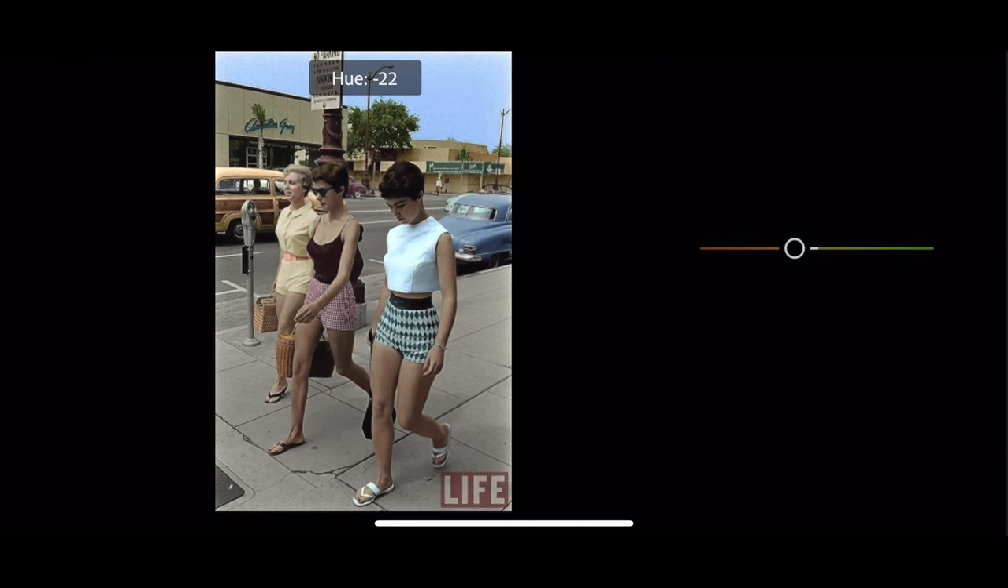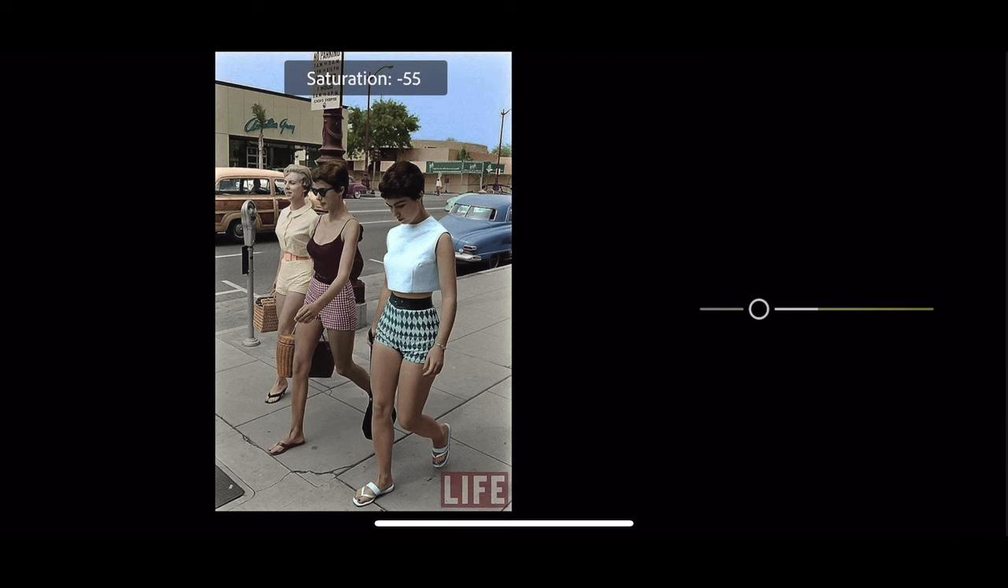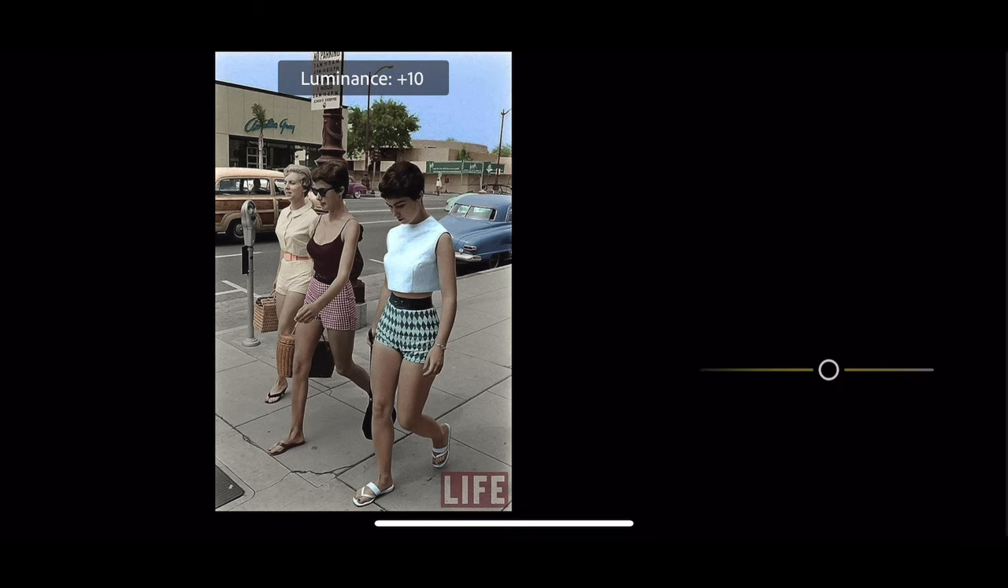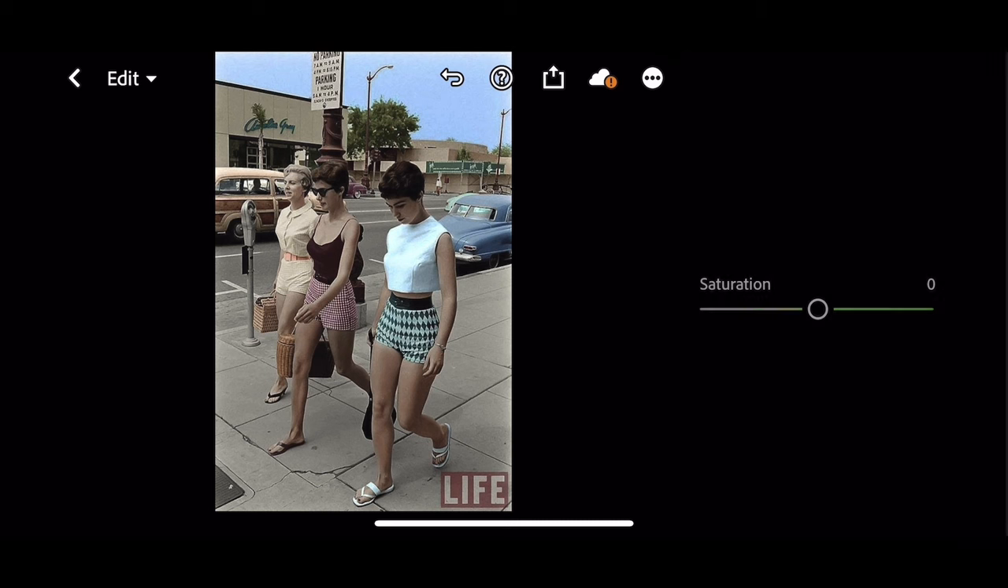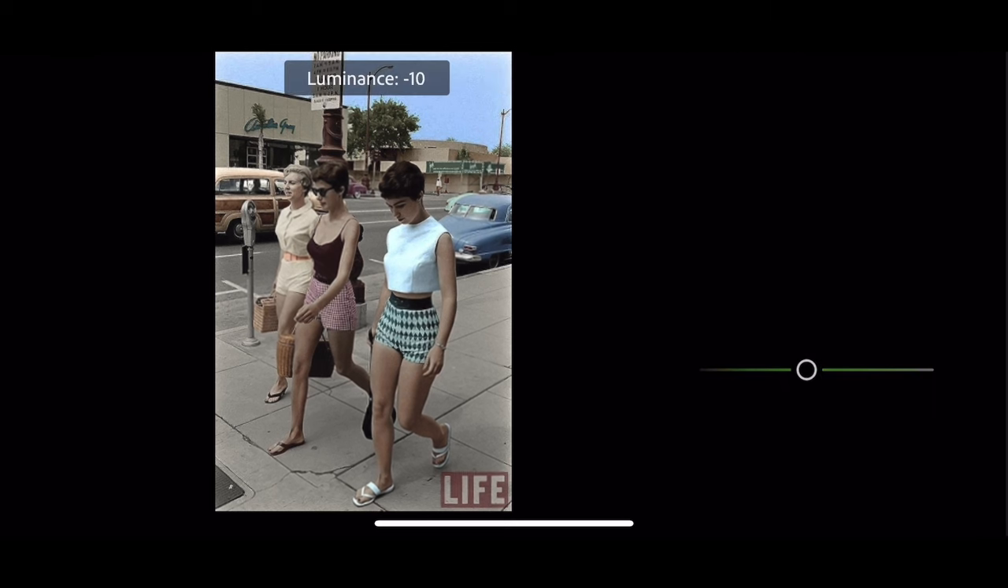Go to yellow. Hue to -20. Saturation to -60. Luminance to +10. Next go to green. Hue to -10. Saturation to -40. Luminance to +20.